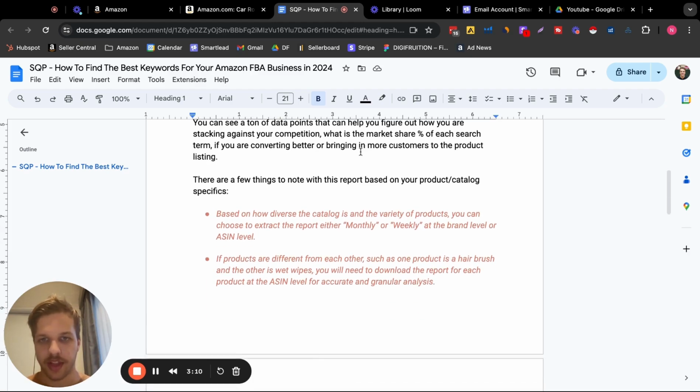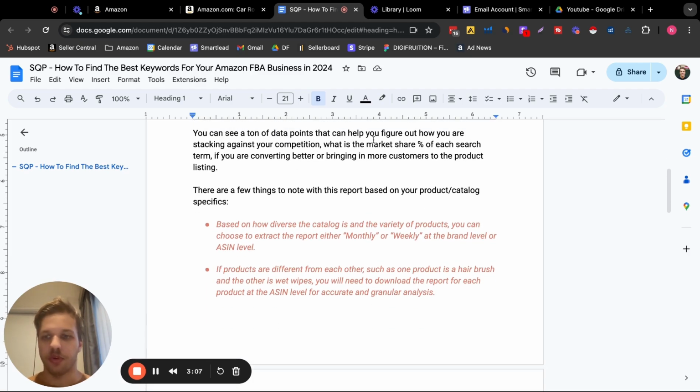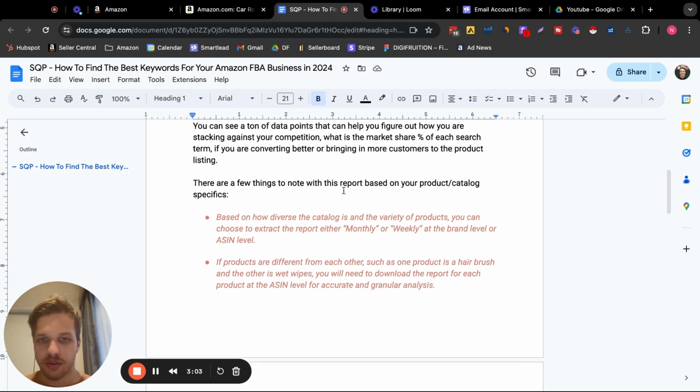And you can see a ton of data points that can help you figure out how you are stacking up against your competition. But we'll focus on one specific use case of this report, and that is finding those keywords where you are performing better than your competitors based on the marketing funnel, right? So as you are moving down the marketing funnel from impressions, clicks, add to carts, and purchases, you are performing at each stage of this marketing funnel better than your competitors.